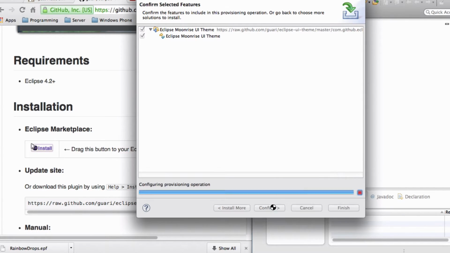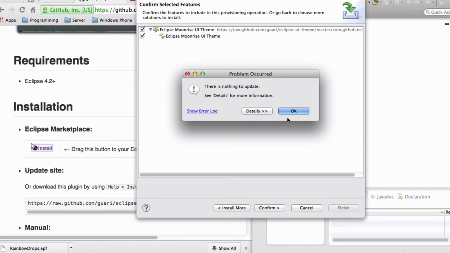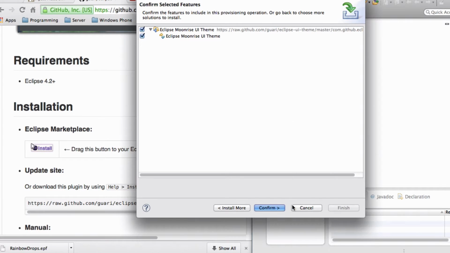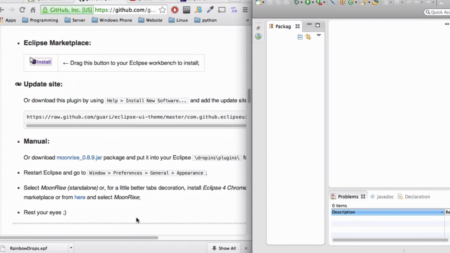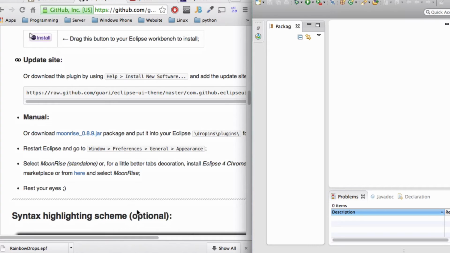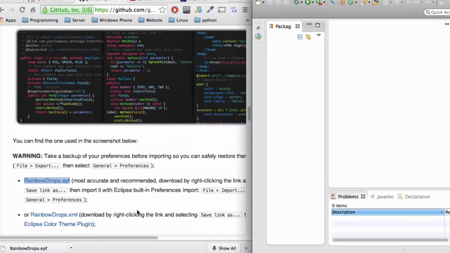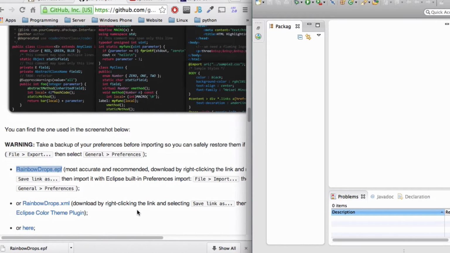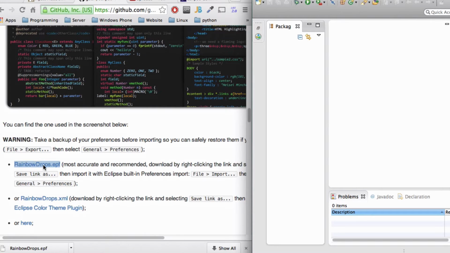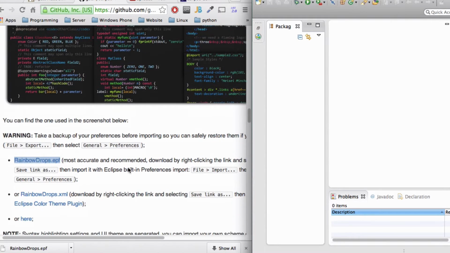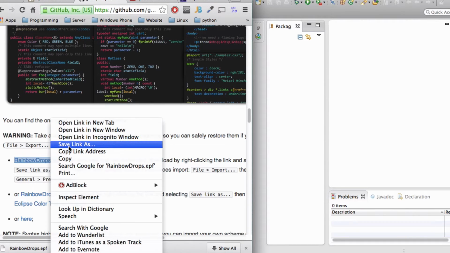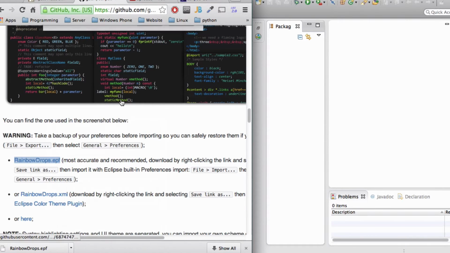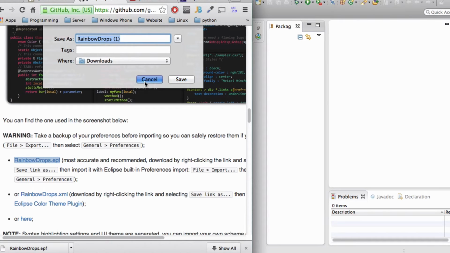Wait a little bit. There's nothing to update, because I already have it installed. Stupid me. But you would click update, and then that'll go good. After you install that, so after you click next and click finish, you want to get this raindrops.epf right down here, right below the picture. You want to download it, right click and click save as link, and then click save. I already have it downloaded.